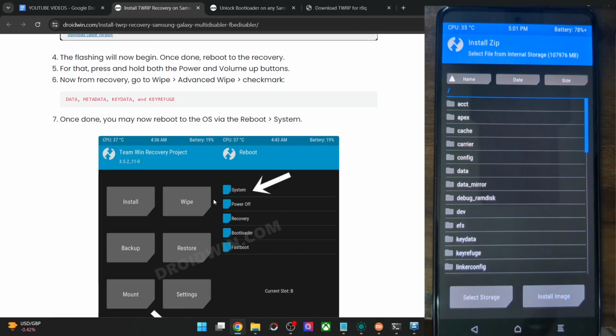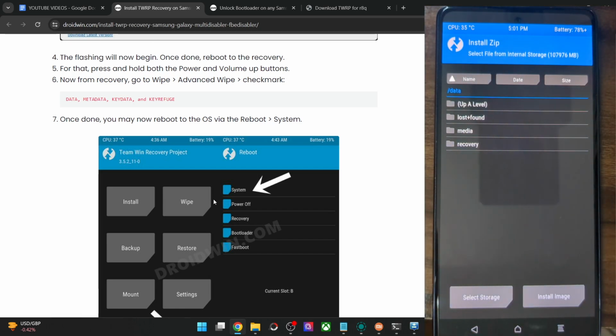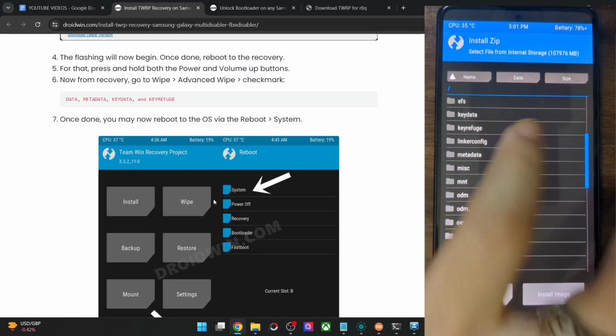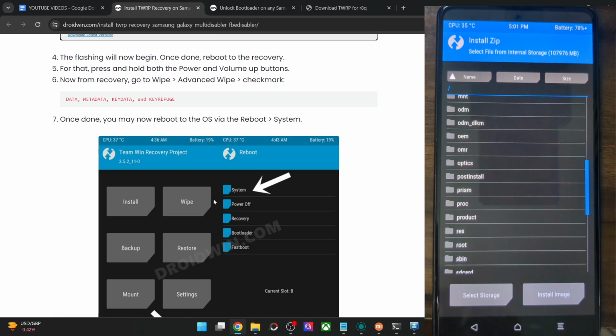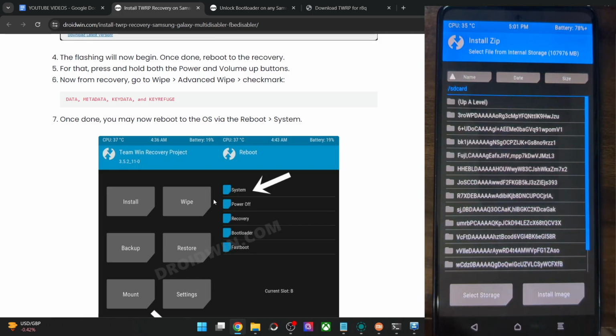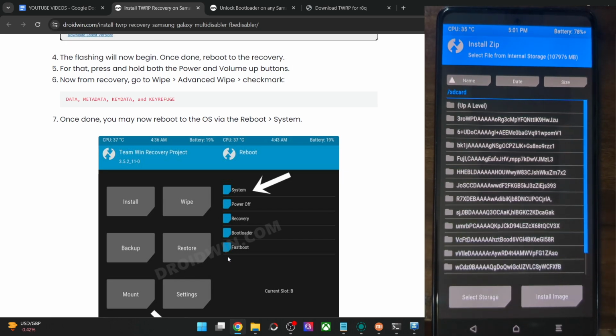other partition. For example, if I go to the data partition, you could see it's not encrypted, it's currently decrypted. So let me show you how to flash a file using any other partition. By default, you will be in the SD card. So let's ignore this partition and use any other partition. For that, let me show you.